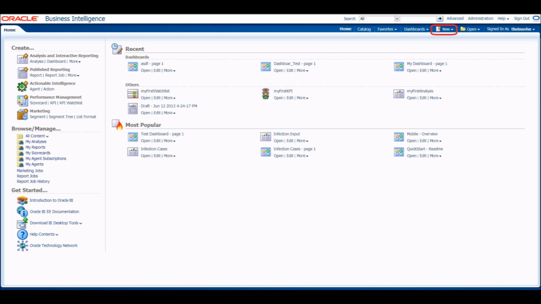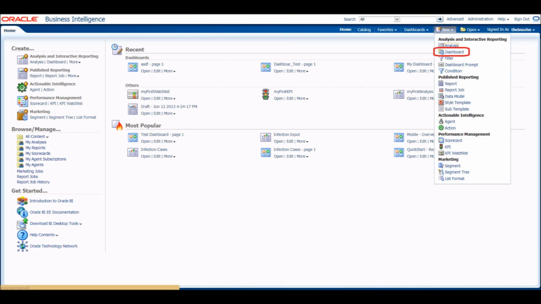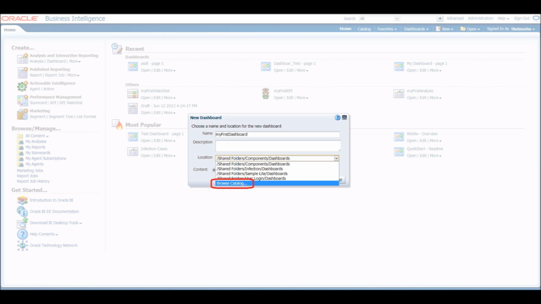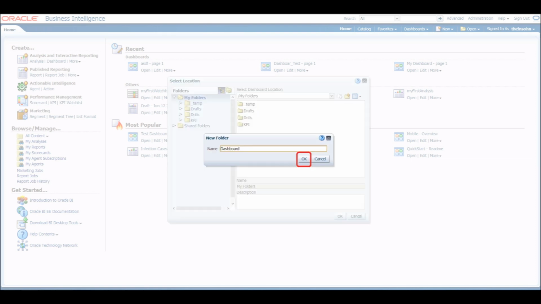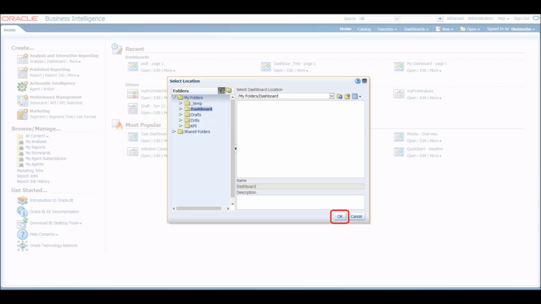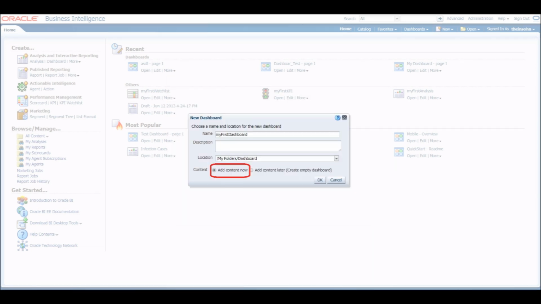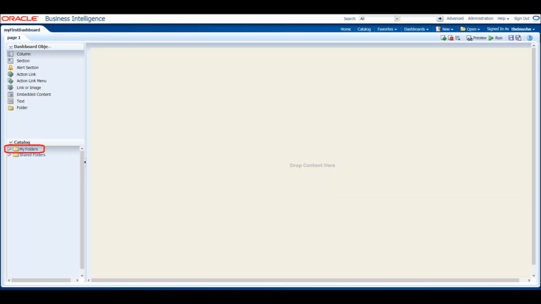Create a new dashboard by selecting Dashboard from the new menu at the top. I'm going to call my dashboard My First Dashboard and save it under my folders in a folder called Dashboard. Make sure you select the option to Add Content Now and then click OK to continue.